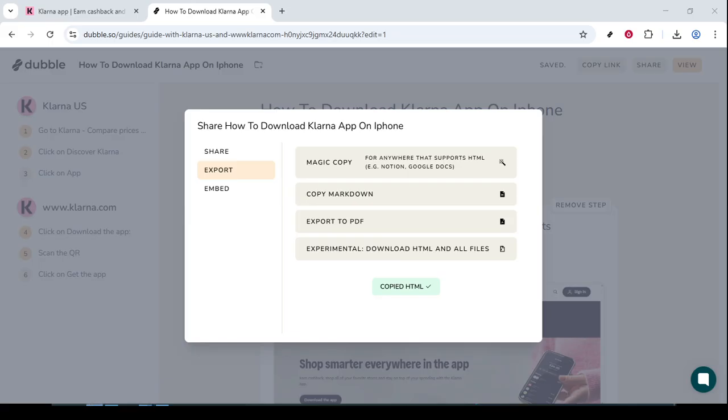After you click on Discover Klarna, there should be another option labeled App. Select this to move forward. You're one step closer to getting the app on your phone. This section will provide you with details about the app's capabilities and how it can enhance your shopping experience. But for now, our main focus is to get the app installed.